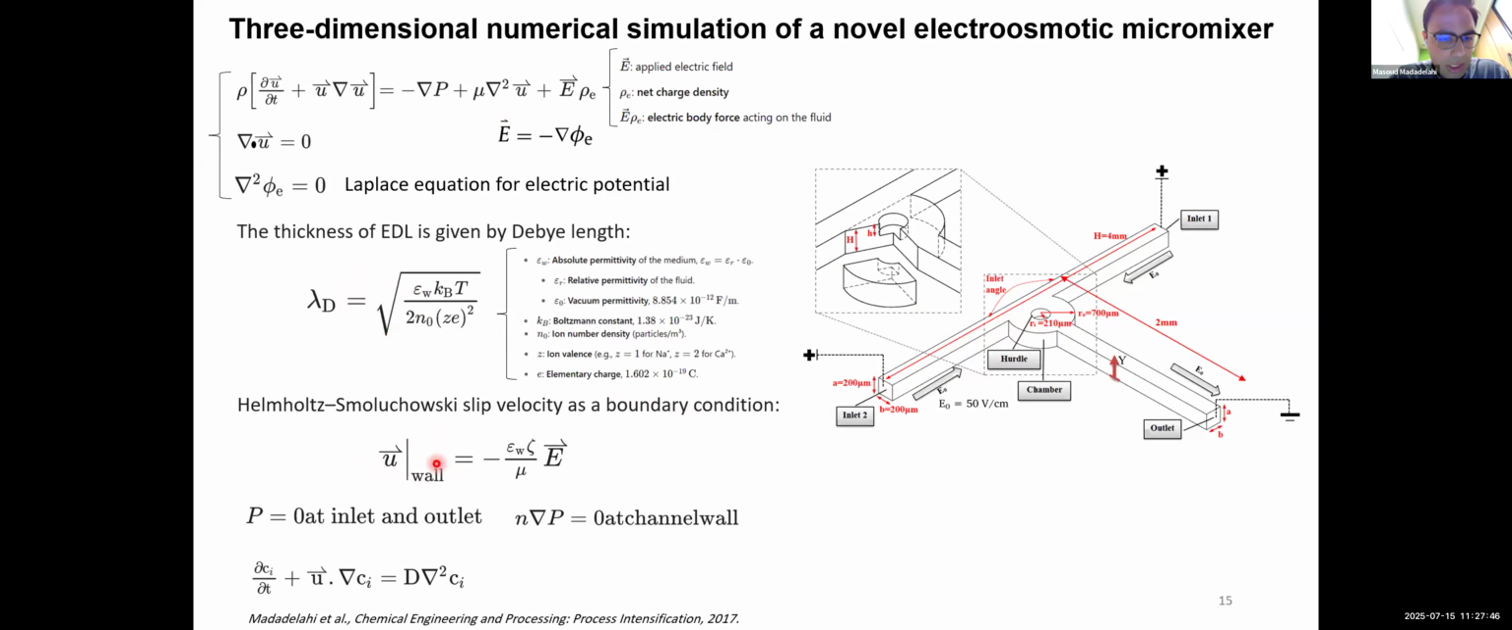slip velocity boundary condition? Here you can see the very famous Helmholtz equation, which is a function of the applied electric field. So here you can see the involvement of that electric field in our regular Navier-Stokes equation. And we can solve all these equations with other boundary conditions, right? For example, we consider ambient pressure or zero relative pressure at the inlet and outlet. And this is the boundary condition that we consider on all channel walls.